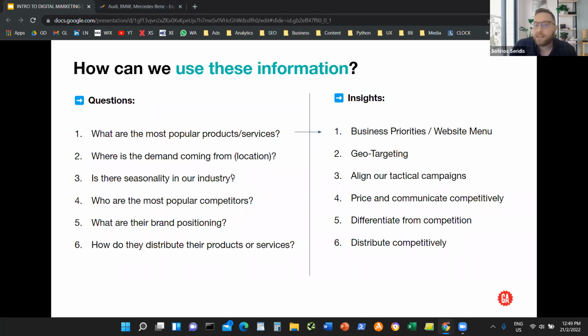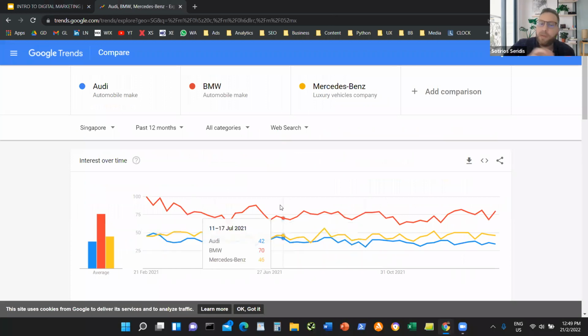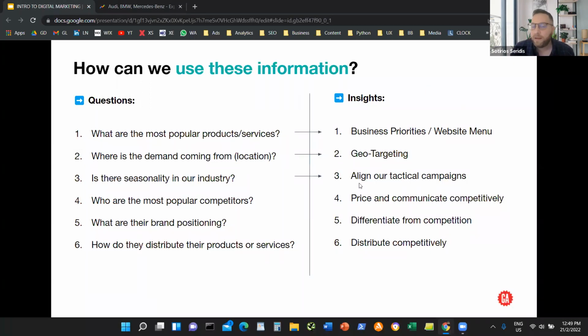The most popular products and services will allow us to set our priorities, even from little details like how our website menu should be structured, to what type of products we need to promote first, and what type of products maybe we need to launch at a later date. The location of the demand, where the demand is coming from, either neighborhood-wise or country-wise, is going to define our geo-targeting. The seasonality, which means whether there is a peak, for example, in Christmas and there is less demand during the summer, is going to decide when we're going to run our tactical campaigns.